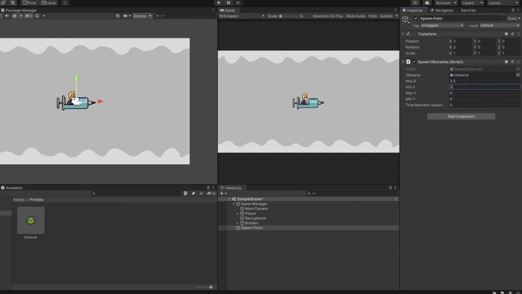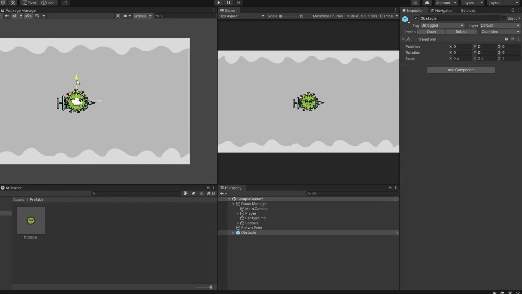For the maximum y and minimum y value, drag your obstacle prefab into the game again, move it all the way up and see what the highest y value is. Make sure the obstacle isn't getting cut off by the camera. Alright, my highest y value will be 4. And let's move all the way down to see what the lowest y value is. My lowest y value is around -4.